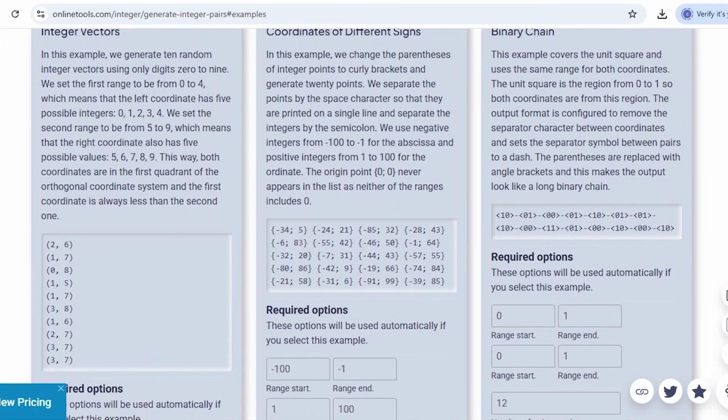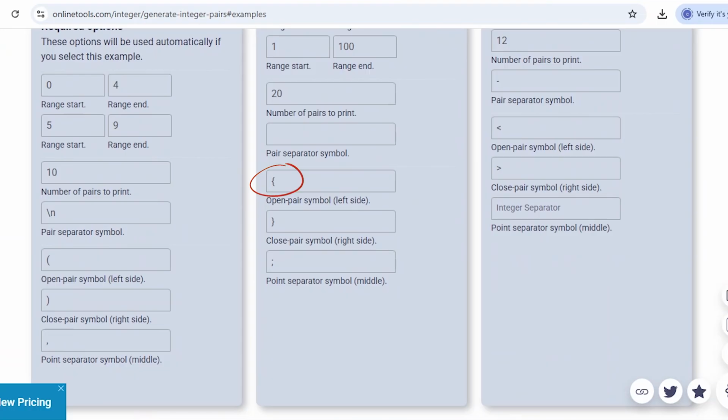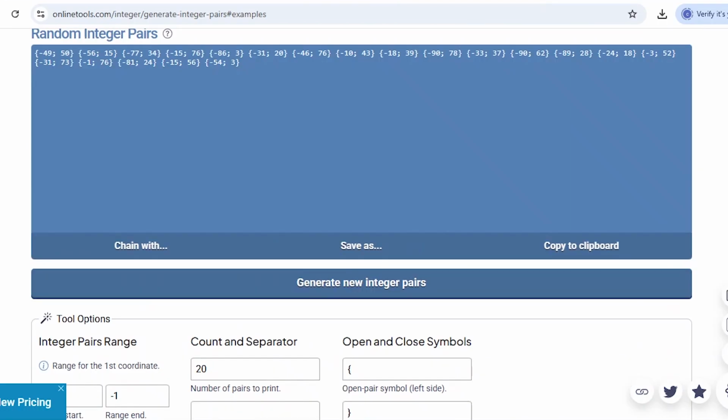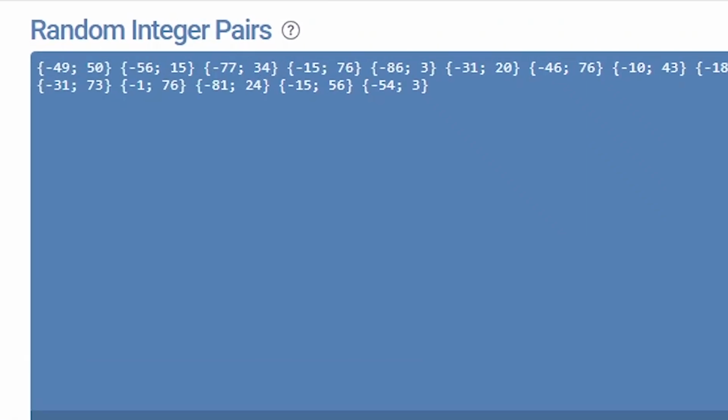In the second example, we'll generate 20 points but with a twist. The x values will be negative, from -100 to -1. The y values will be positive, from 1 to 100. We'll also use curly brackets instead of round ones. Separate numbers using a semicolon. Print all pairs in one line, with spaces in between. Notice how 0 never appears in the output because we didn't include it in the ranges.